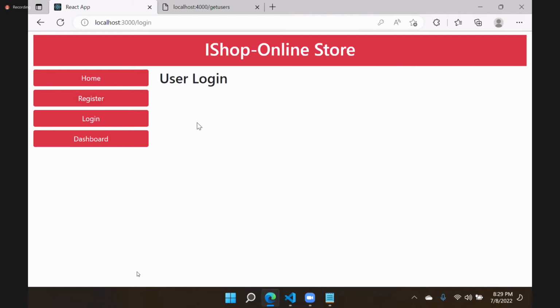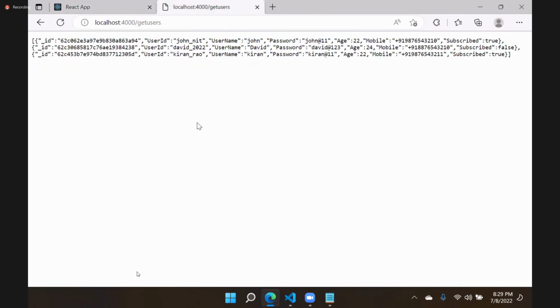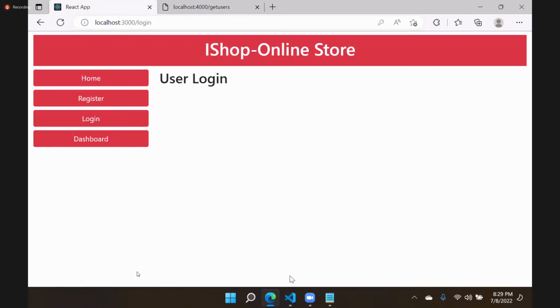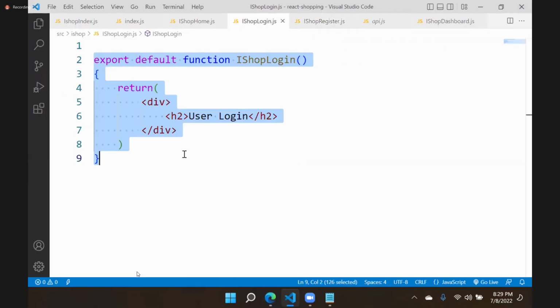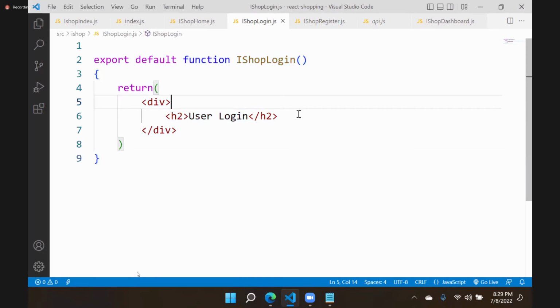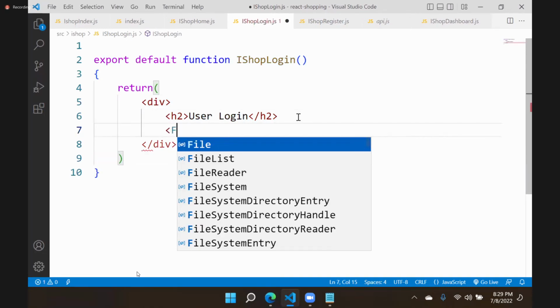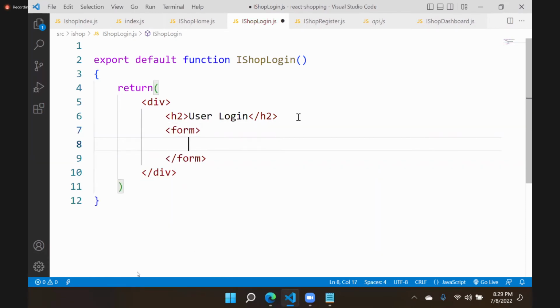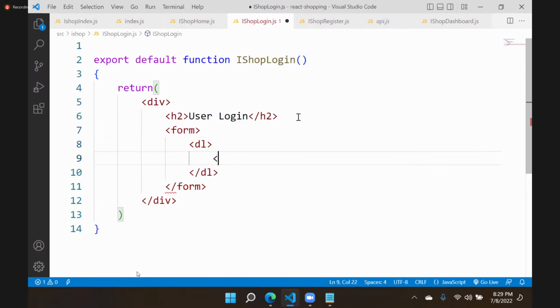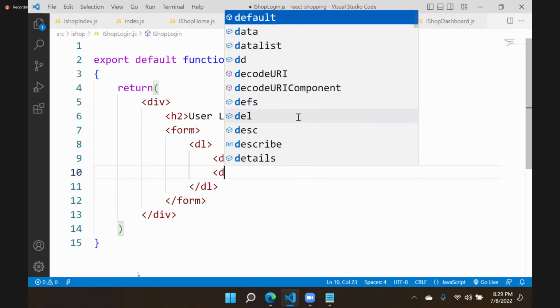Now register is successful, then login will come. Now here we have to enter the details. That means now we have to verify and design the login screen. You know how to do it now. So let's go to the iShop login now. In iShop login, we have to create the same concept again. We need to create a form, and the form contains a data list, data term. Here we will give user ID and a text box.